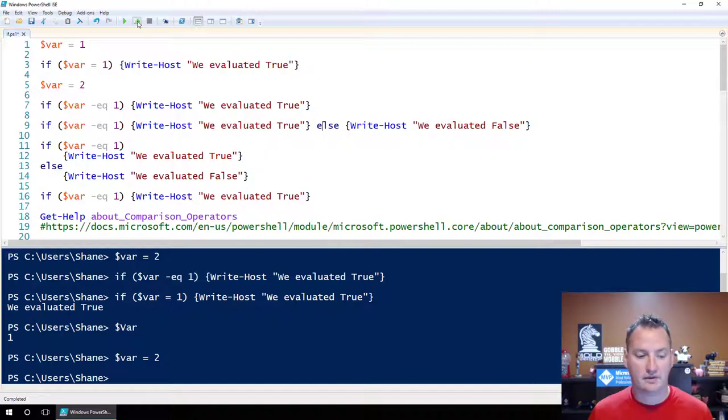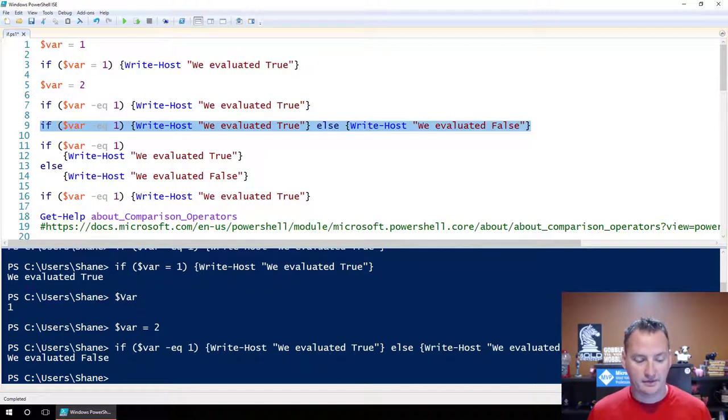So let's run this line and see what happens. All right, if var equals 1, well, it's not true, so it's going to be false.